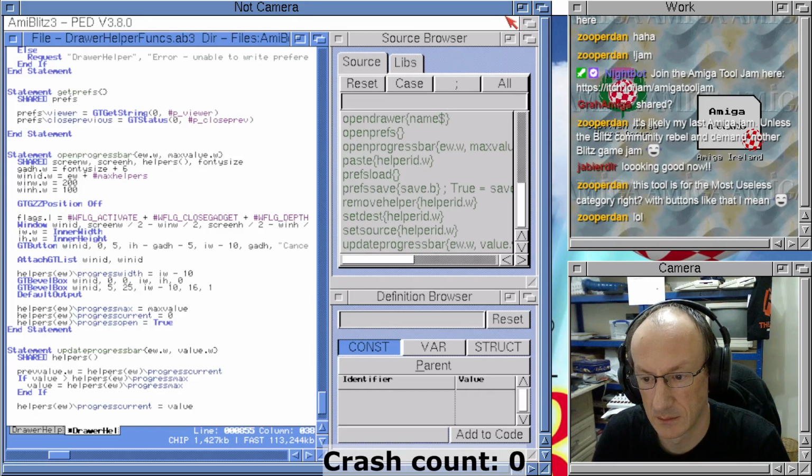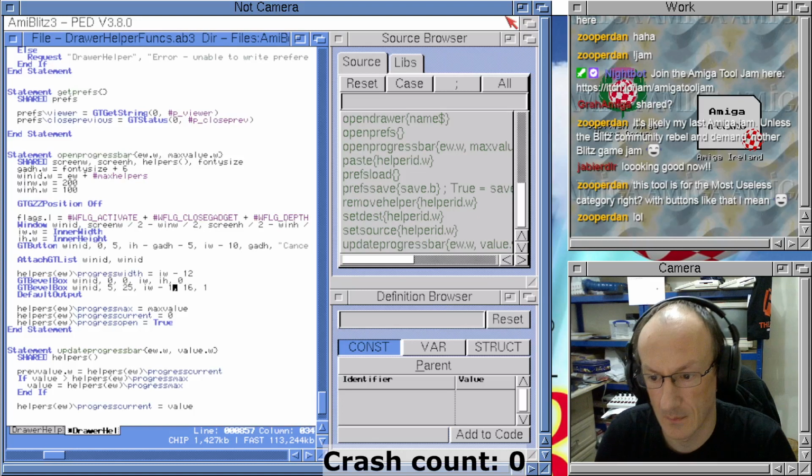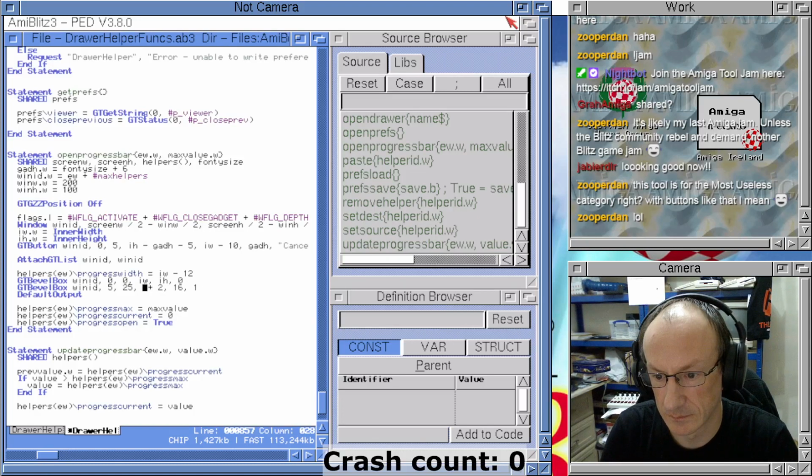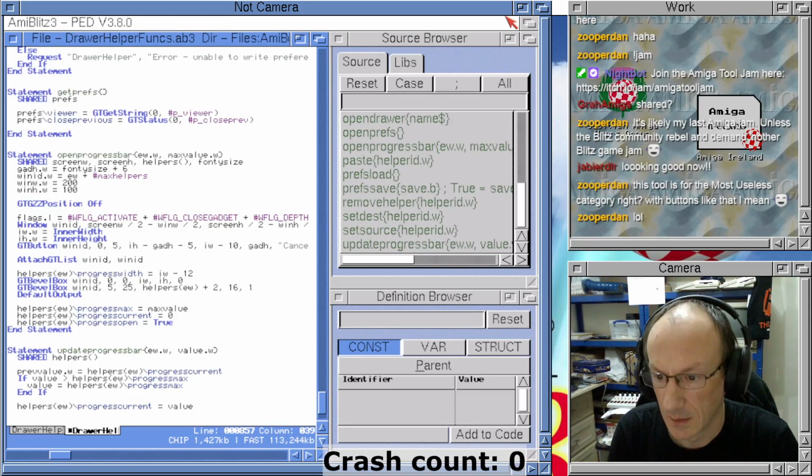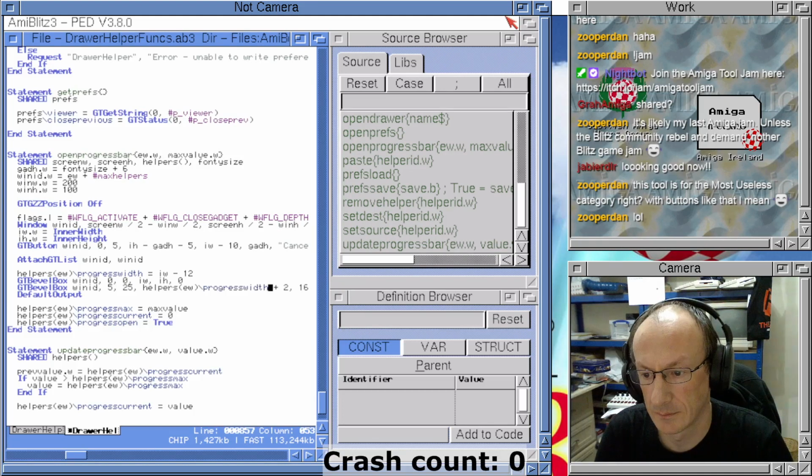Actually, we want to add the border, don't we, of the gadget. Inner width minus 12. Do that. It'd be easier to just calculate it out, but at least I know where I stand now.